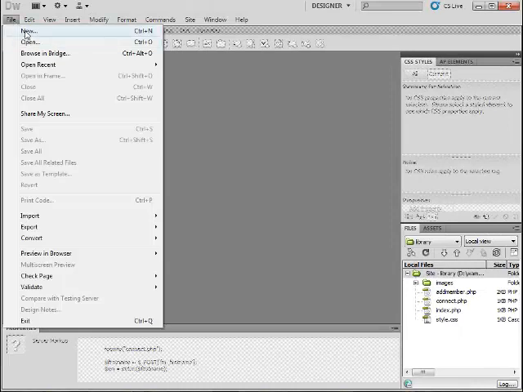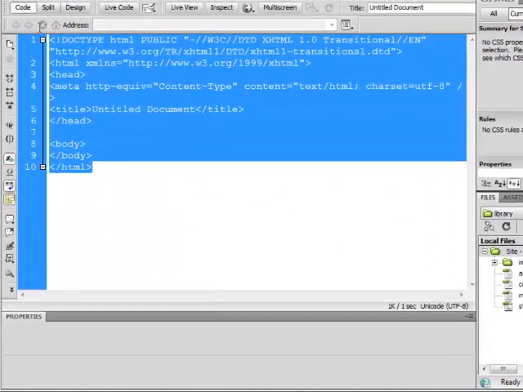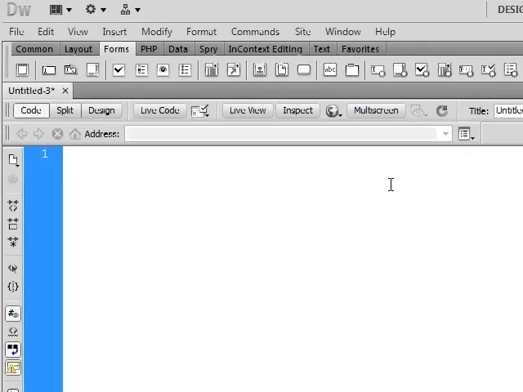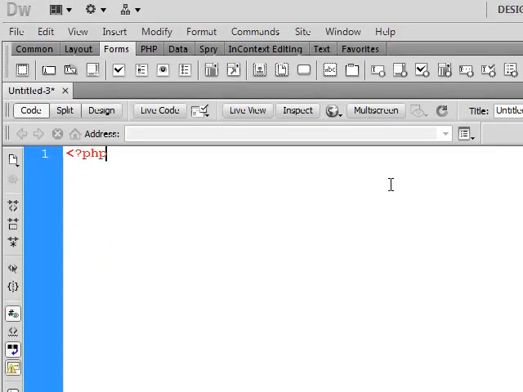So if I go File and New, PHP, click Create. Okay, I'm going to get rid of the HTML stuff here. I don't really need that. And I'm going to open up my PHP tags and close them off at the end. From here, what I need to do is get the information from the database and display it on the screen. So let's do that first.